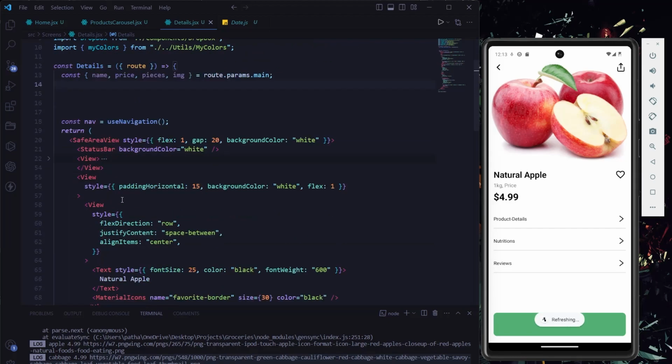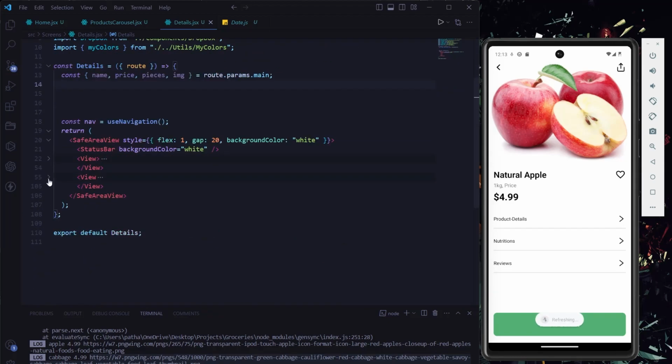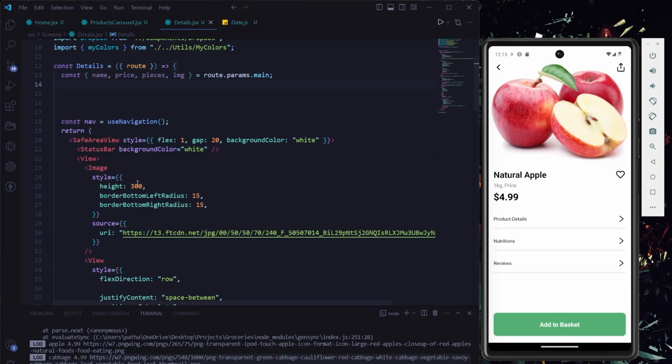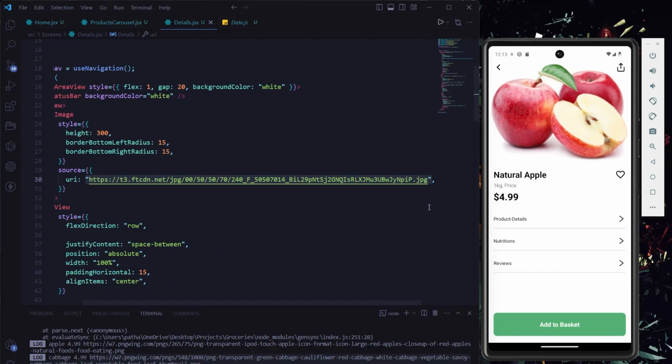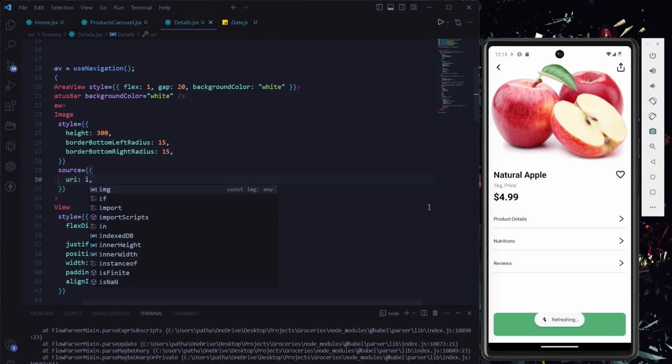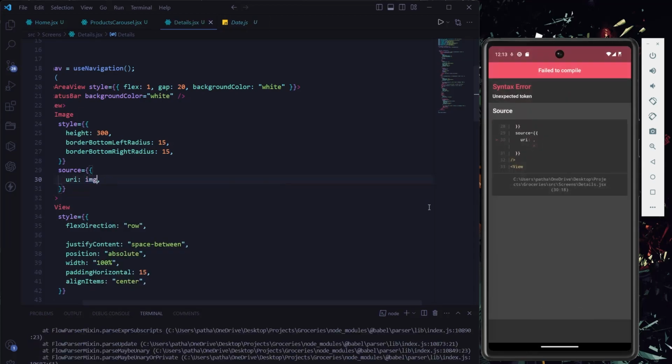So now what I'm going to do, instead of this custom data, I'm going to replace this with these things. Instead of this URI, I'm going to pass img, nothing but.